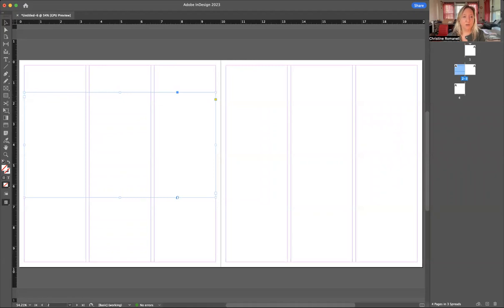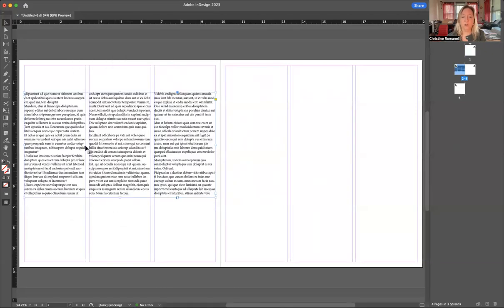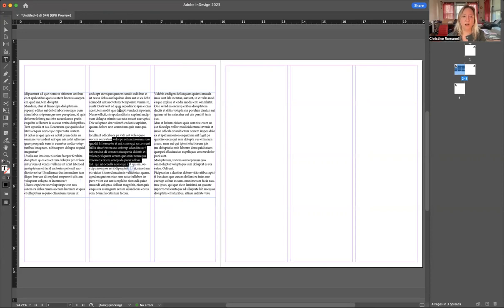So now if I insert text, now you're going to put your own text in here, but there's a little trick. Fill with placeholder text, right? You can see that this text is going across 3 columns. All right, so obviously you're going to select your font of choice according to the assignment, and you're going to put your own text in here, but you can see how that works.